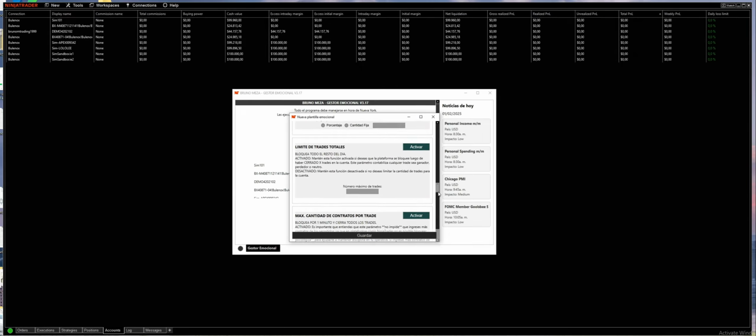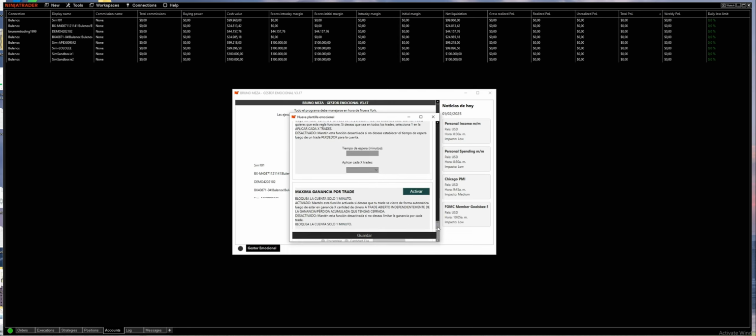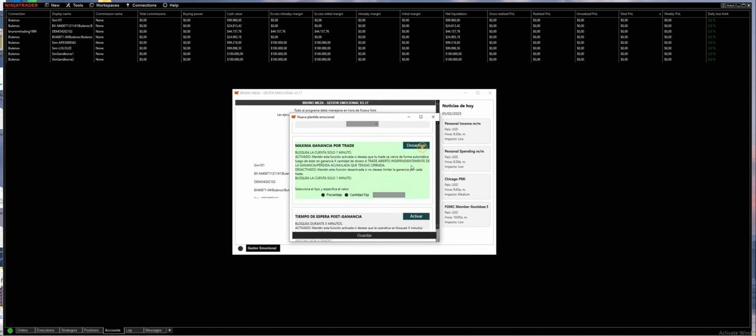Maximum loss per trade. Keep this function activated if you want your trade to close automatically after being in a loss of X amount of money per open trade, regardless of the accumulated profit loss you have closed. Maximum profit per trade. Keep this function activated if you want your trade to close automatically after being in a profit of X amount of money per open trade, regardless of the accumulated profit loss you have closed.